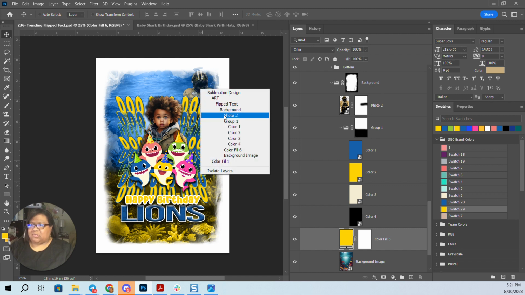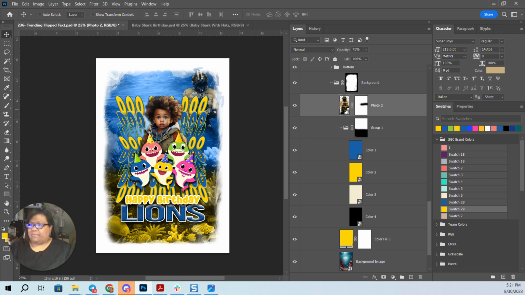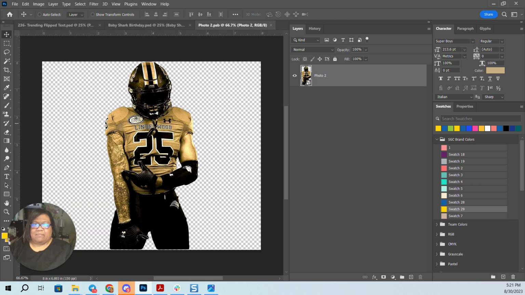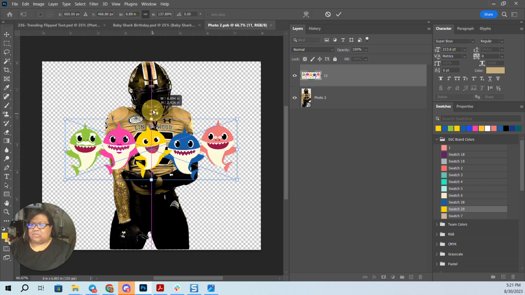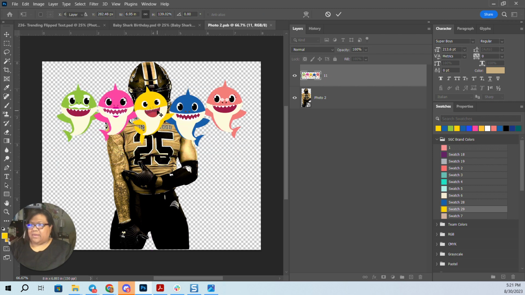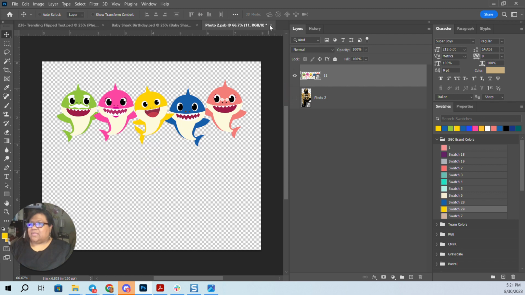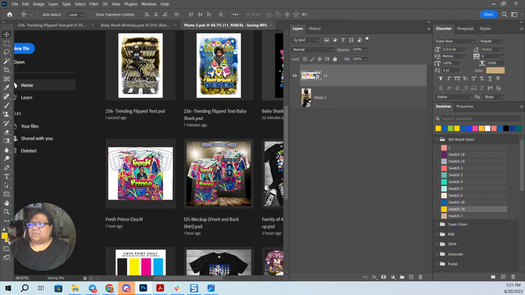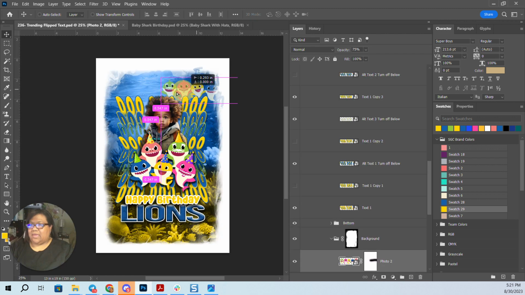And then for this image here, for my photo 2, I'm going to open that up. And I'm going to drop this other image in here of the baby sharks. I'll put that up at the top. I'm going to close that image off. Okay, and then I'm going to move them over to the center here. And I think I want them at full opacity here.